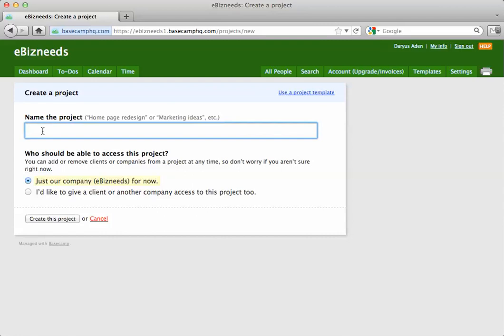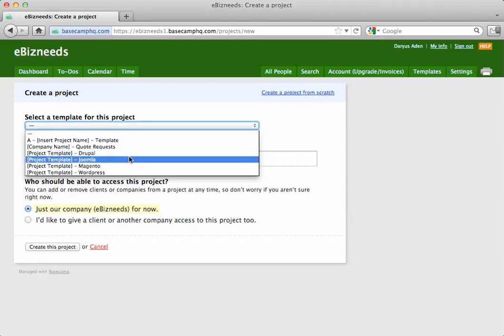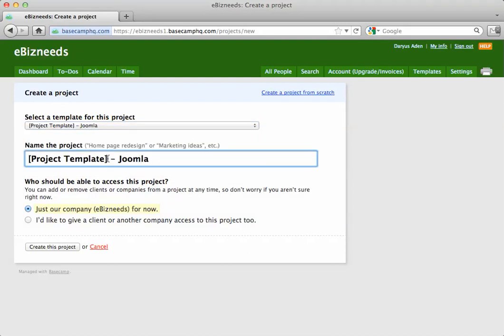Now, in this case, if we're doing a full-fledged project, we would use a project template, and for the sake of this video, I will select a Joomla project as an example, but the same applies to all projects. And I will call this Sample Basecamp Tutorial. Okay, and we'll just assume for the minute that it's only for eBiz needs.